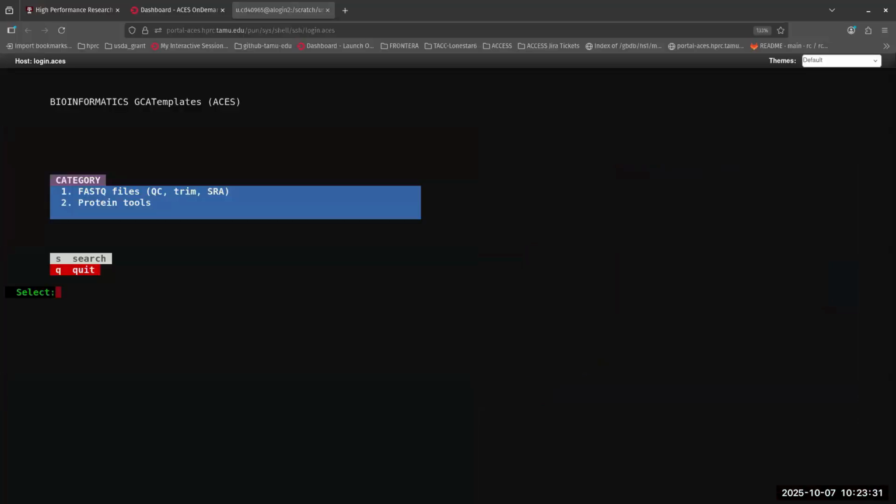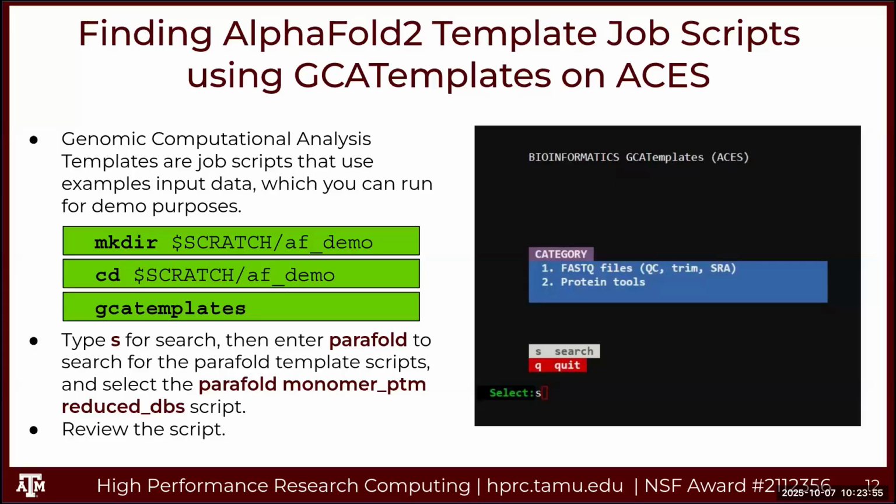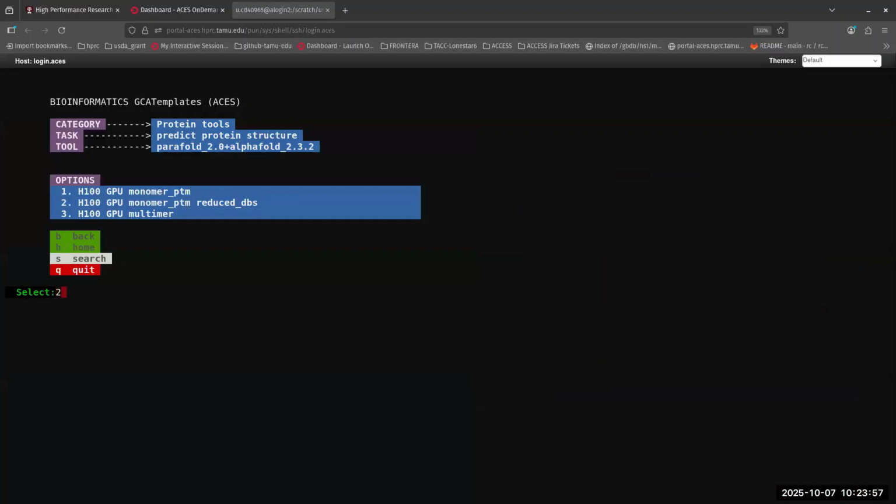You can do a search, or I'm just going to go through the menus. Two for protein tools, protein structure prediction. We have ParaFold with AlphaFold 2. And then we have 3 options here: the monomer PTM, reduced databases, and then multimer. So we're going to select the reduced DB one, so number 2.